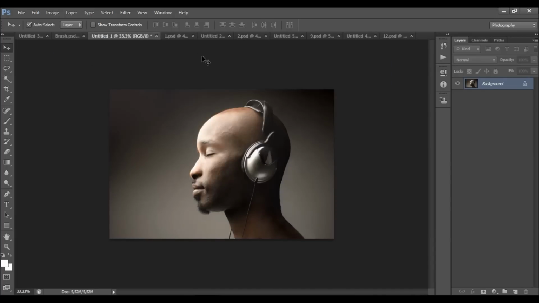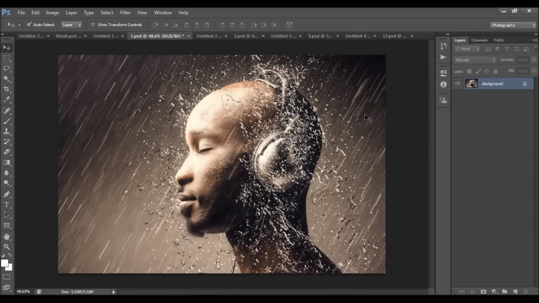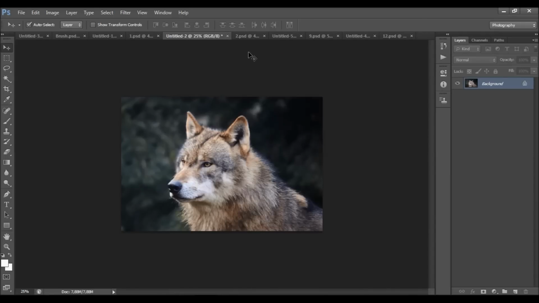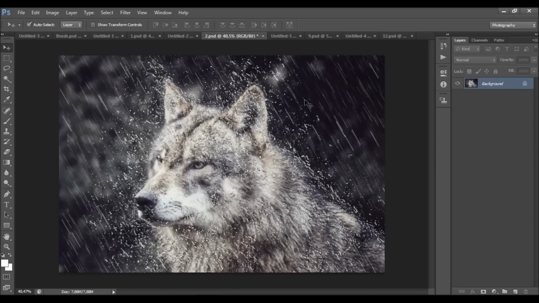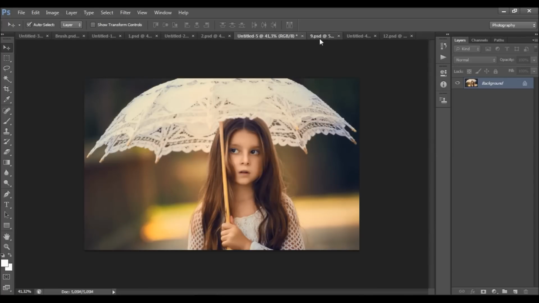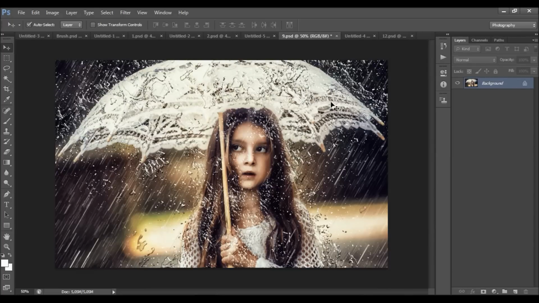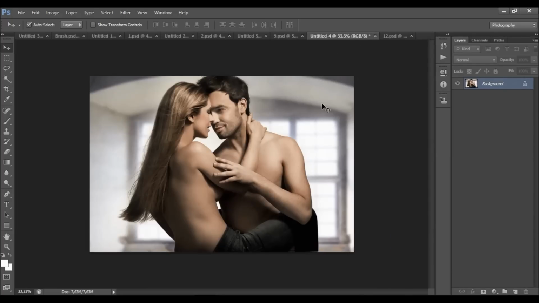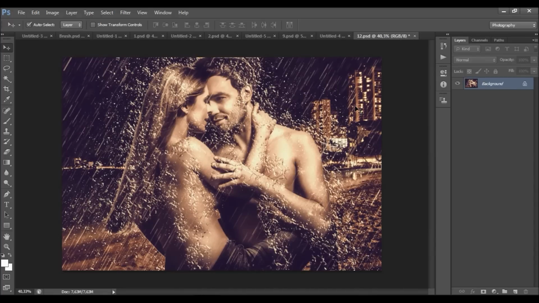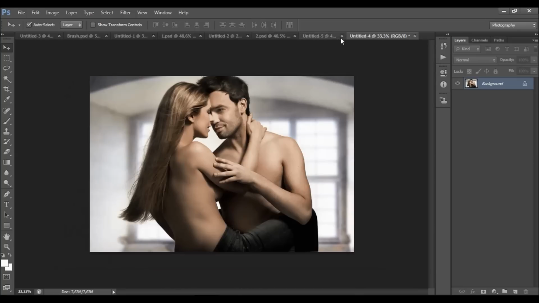From this photo I created this. From this to this. And from this to this. Okay, I will close down these windows now.